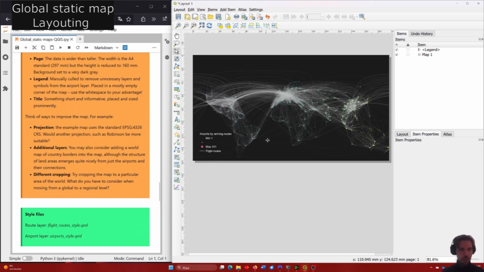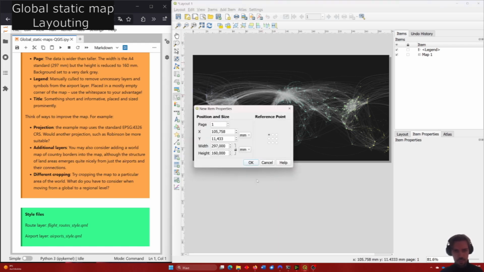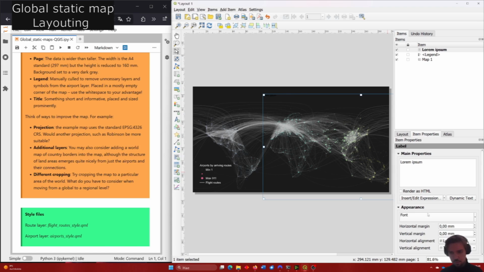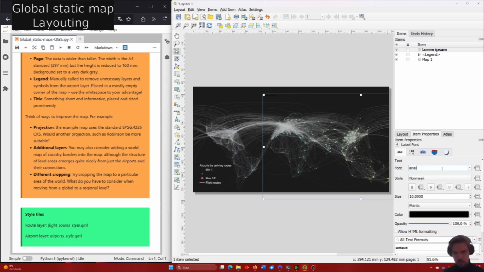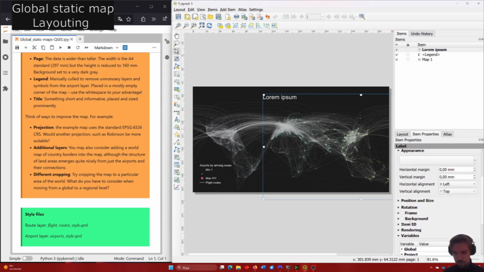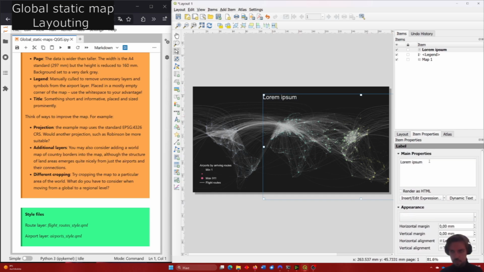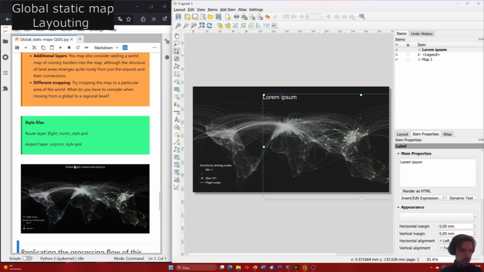Okay, we have quite a lot of things here. We have a legend, we have the layouting of the map, which is pretty standard world map. What we still need is a title. So we can do that in Arial. We'll add it quite a bit larger. Right. And name it global flight route then. About flight routes.